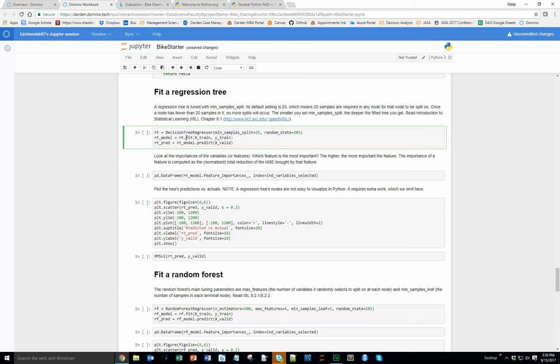So when we use the fit method for this object, which is now a decision tree regressor, we give it the arguments that go with the X and Y in the training set. And then when we want to make predictions after this model has been fit, the fitted model has a method called predict, and we just need to send to it the new x's, which are the x's in the validation set, and then we can make some predictions that way.